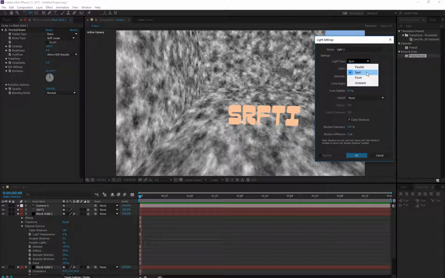We can use a spotlight, which is going to be focused on a particular thing. We can use point light, which is going to be like an omnidirectional, bulb type of light source. And then we have ambient light, which is basically a globally illuminated light. So I'm going to show you all the three things.